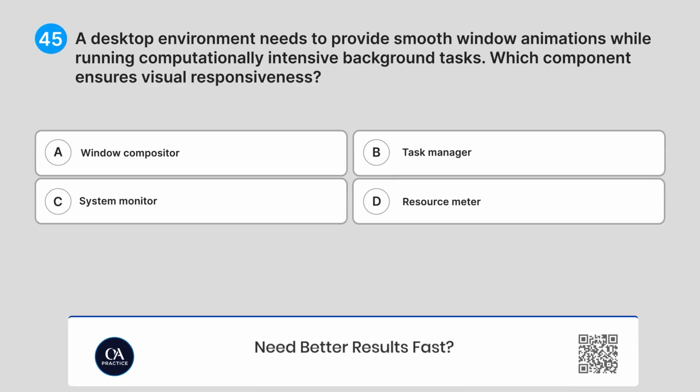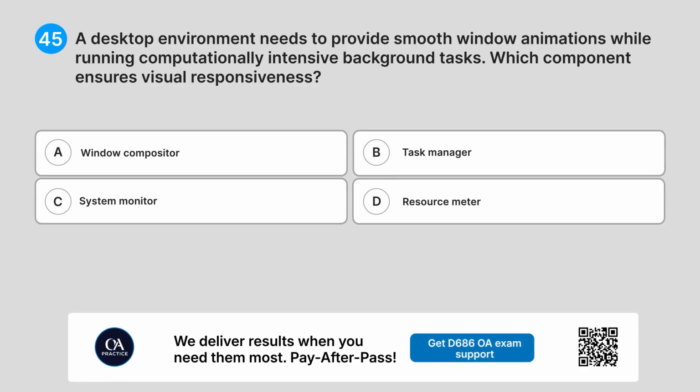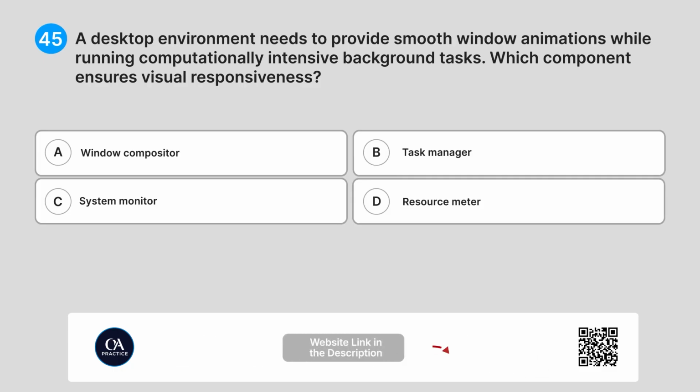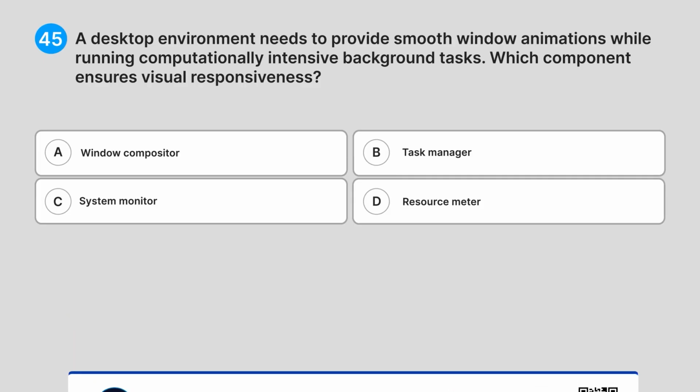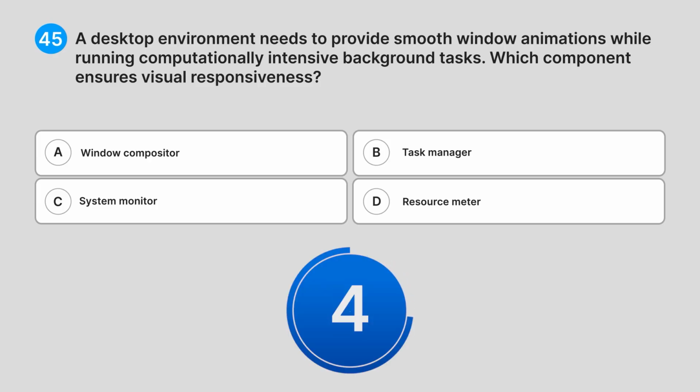45. A desktop environment needs to provide smooth window animations while running computationally intensive background tasks. Which component ensures visual responsiveness? A. Window compositor, B. Task manager, C. System monitor, D. Resource meter. Can you guess the answer?